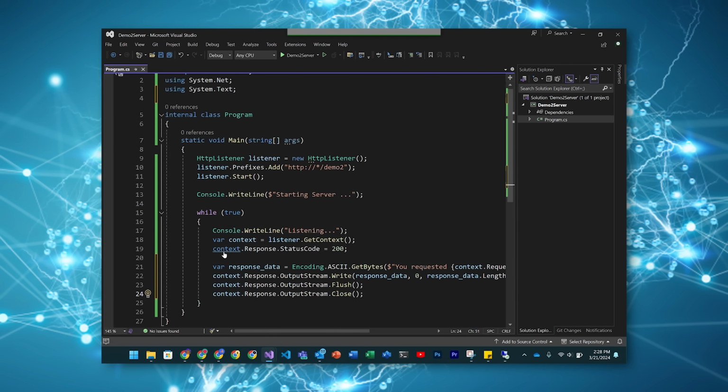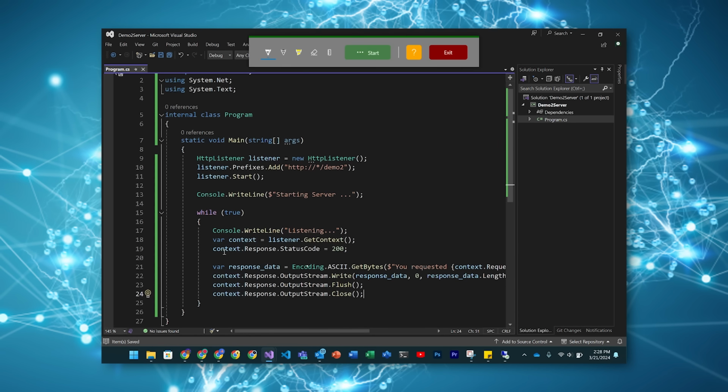And then let's just paste some basic functionality here. So basically, what am I doing here? Well, in this first part up here, we're converting a string that they're going to pass in: basically, you requested, and then the path information that's been passed in. So in this case, it'll be demo2. We're going to convert that into byte data.